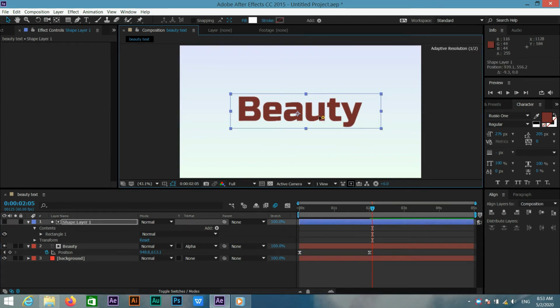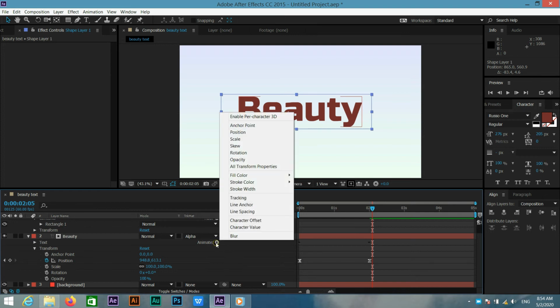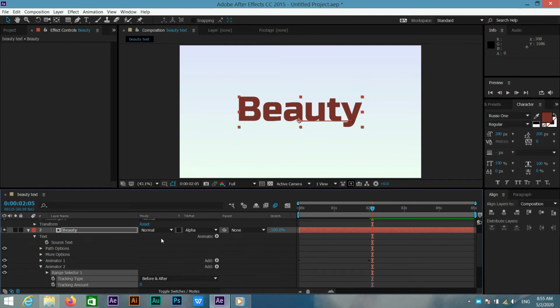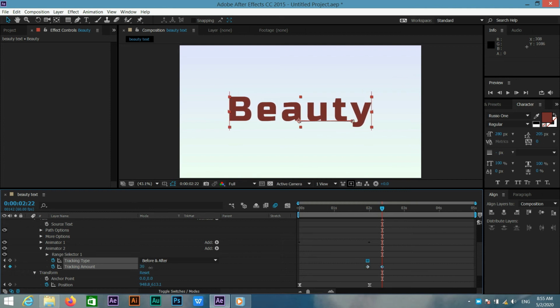Now select this layer and change the position and select this arrow key and go to animate and select tracking. Now go to 1 second and 57 frames, add tracking and go to 2.5 seconds and change tracking amount to set it to 5.